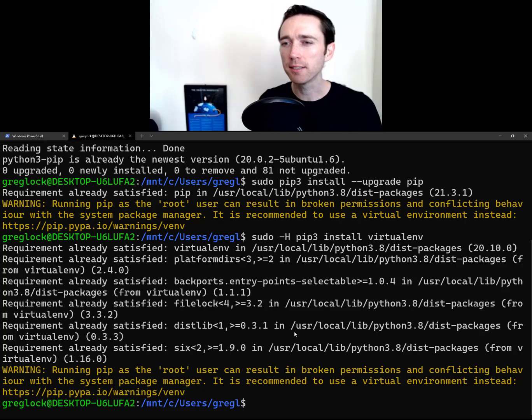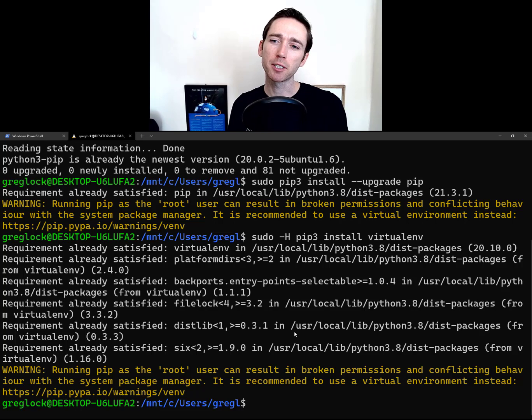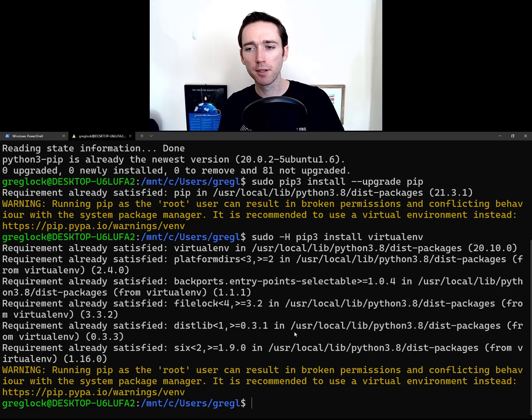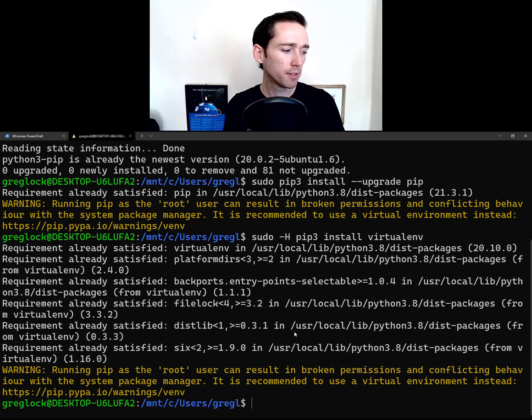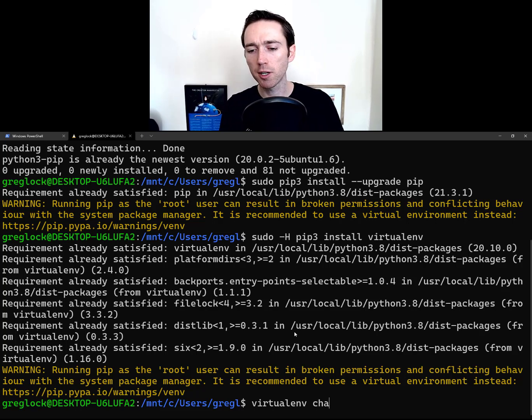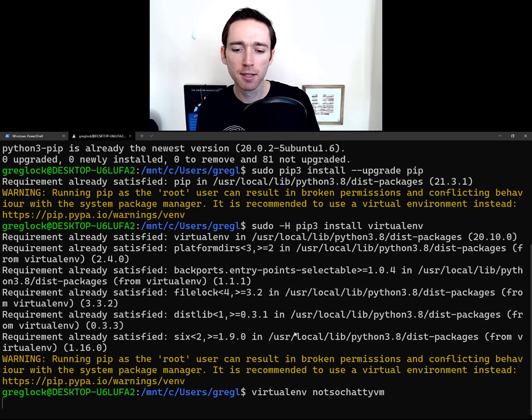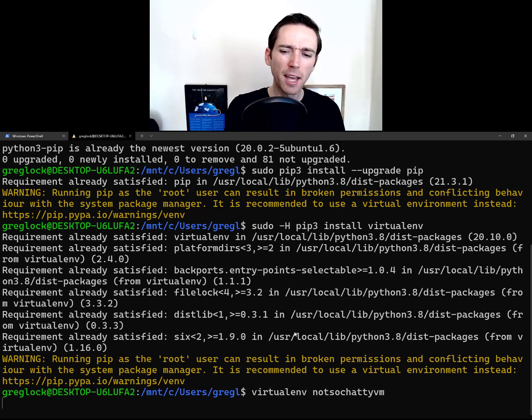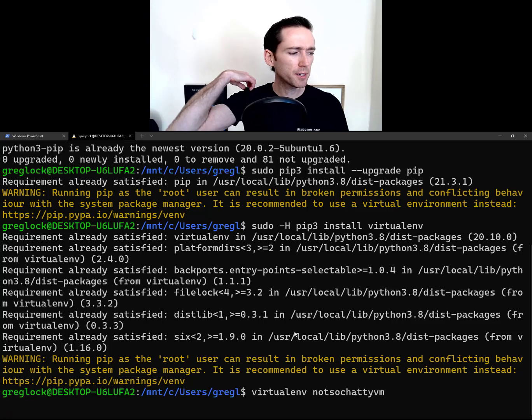The overall point is that you need to make sure you have Python, you have pip, you can create virtual environments, and the easy way to do that is to use this virtual environment package. So if we have that, then we can just create a new virtual environment. We call it whatever we want. We called it Chatty VM earlier. Let's call it, how about not so chatty VM? How about that? And we'll just go with that today. And this is how we create our new virtual environment.